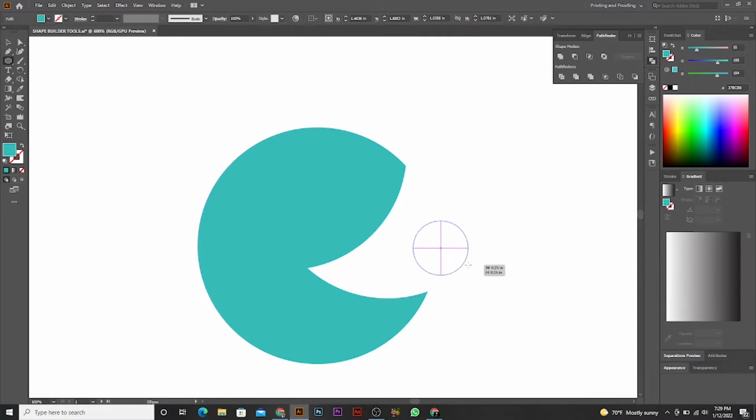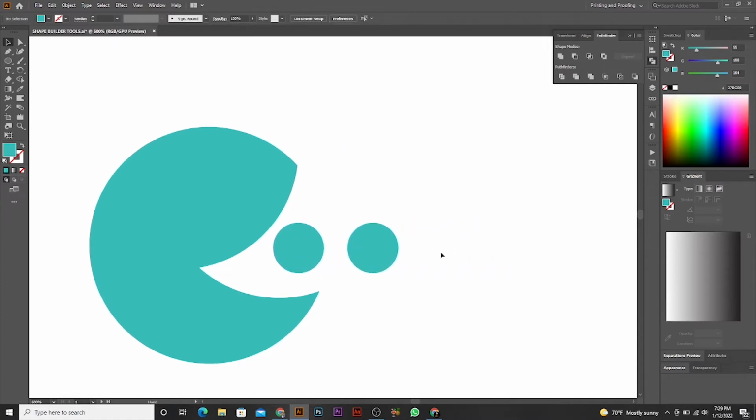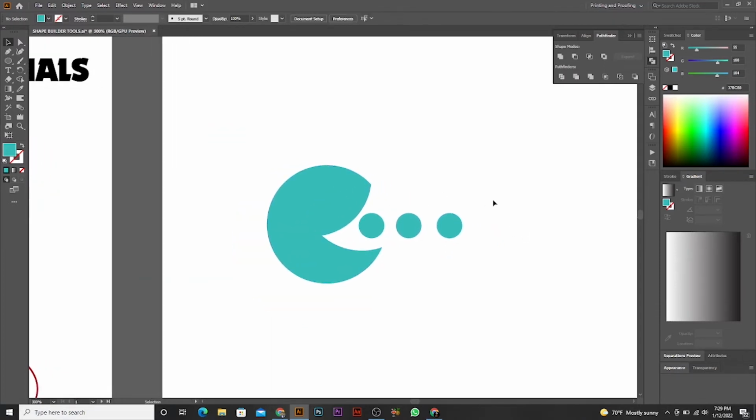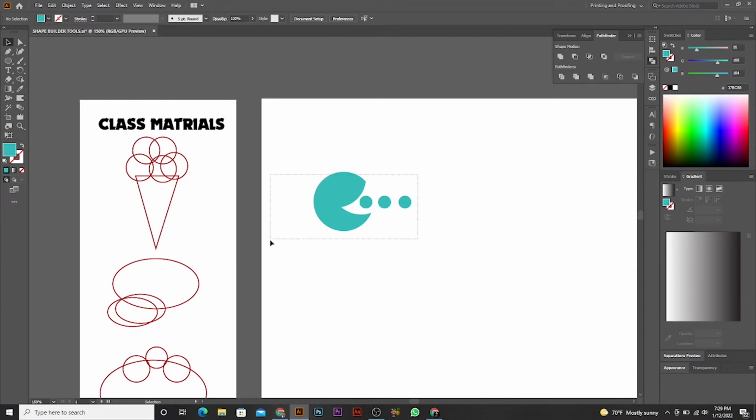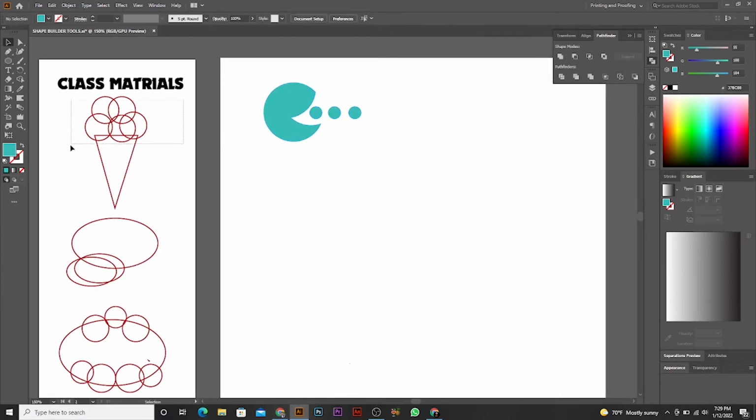So this is a really simple and easy method. You can make a cut and unite without using the Pathfinder option. That's really interesting. And this is how you can make any kind of object shape into your design. That's really nice.